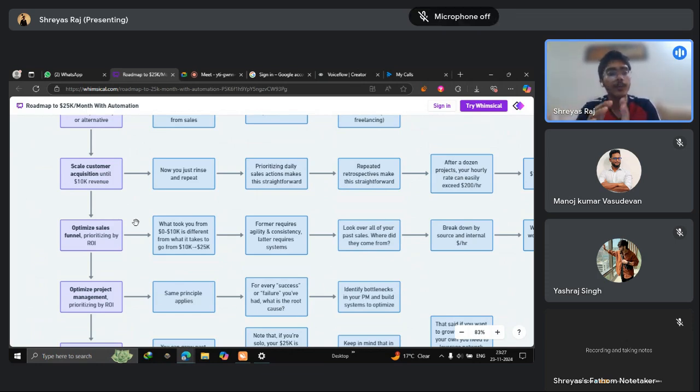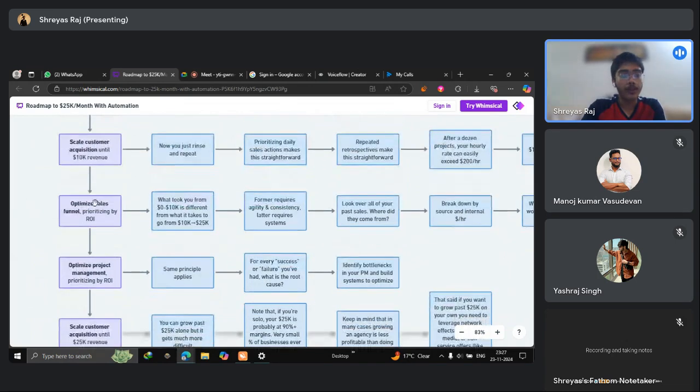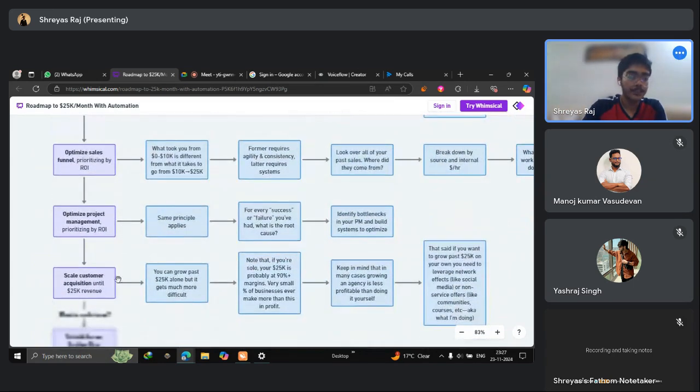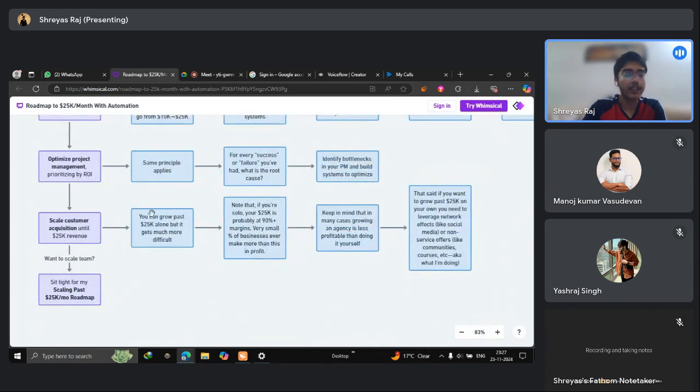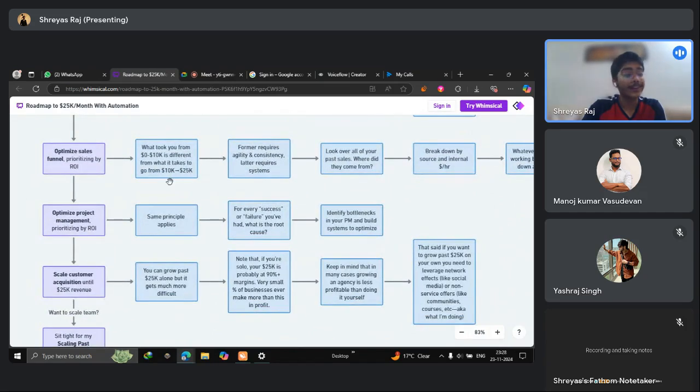Because once you get to 8 lakh a month, you're gonna have a huge team. You're gonna have a lot of people who are working with you. For that reason, you have to ensure that everything is optimized to the tiniest bit. And then, until 25K revenue, you might need to do slight changes. You might need to hire more people, but that's all until 25K revenue, which is 16 lakhs, 20 lakhs per month.